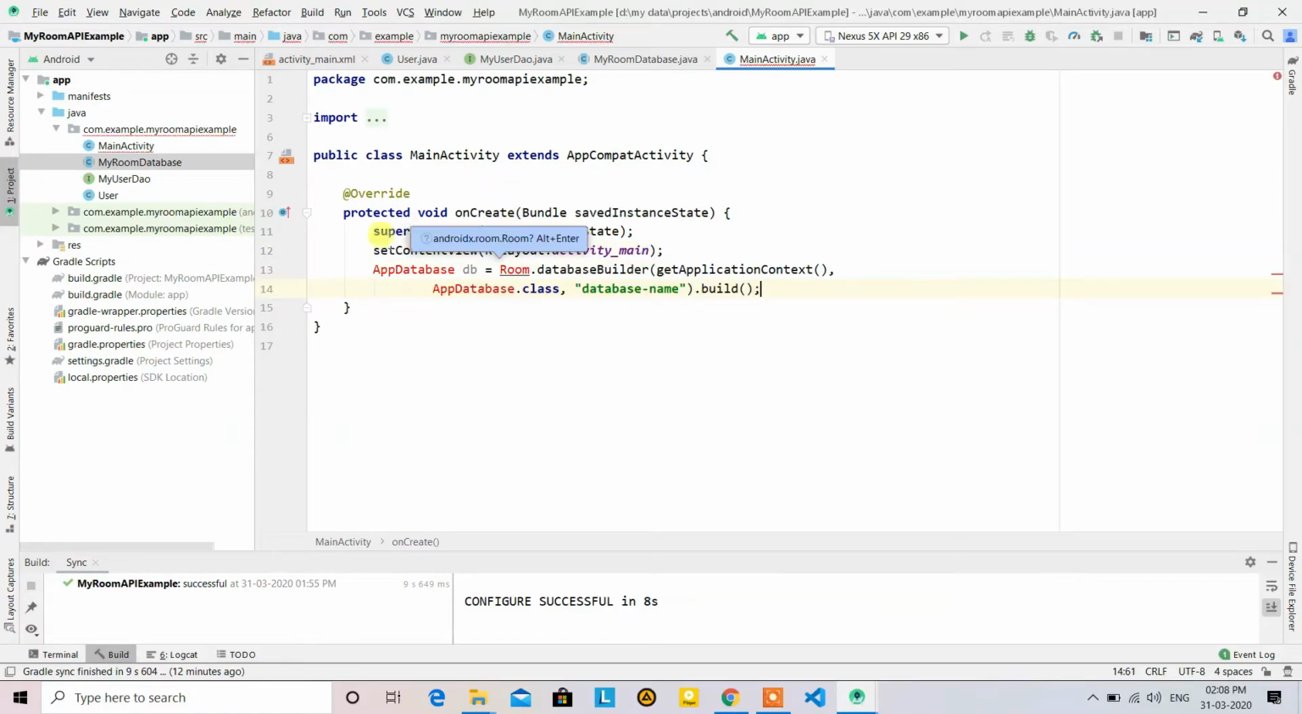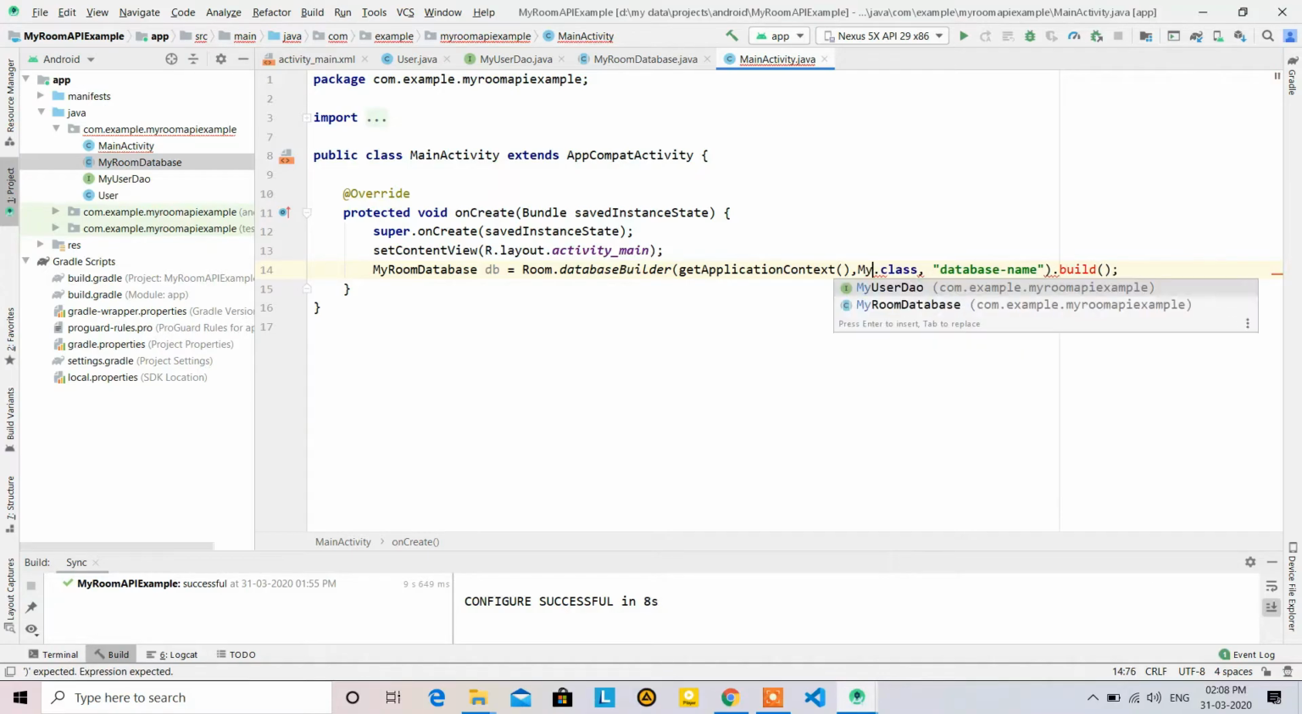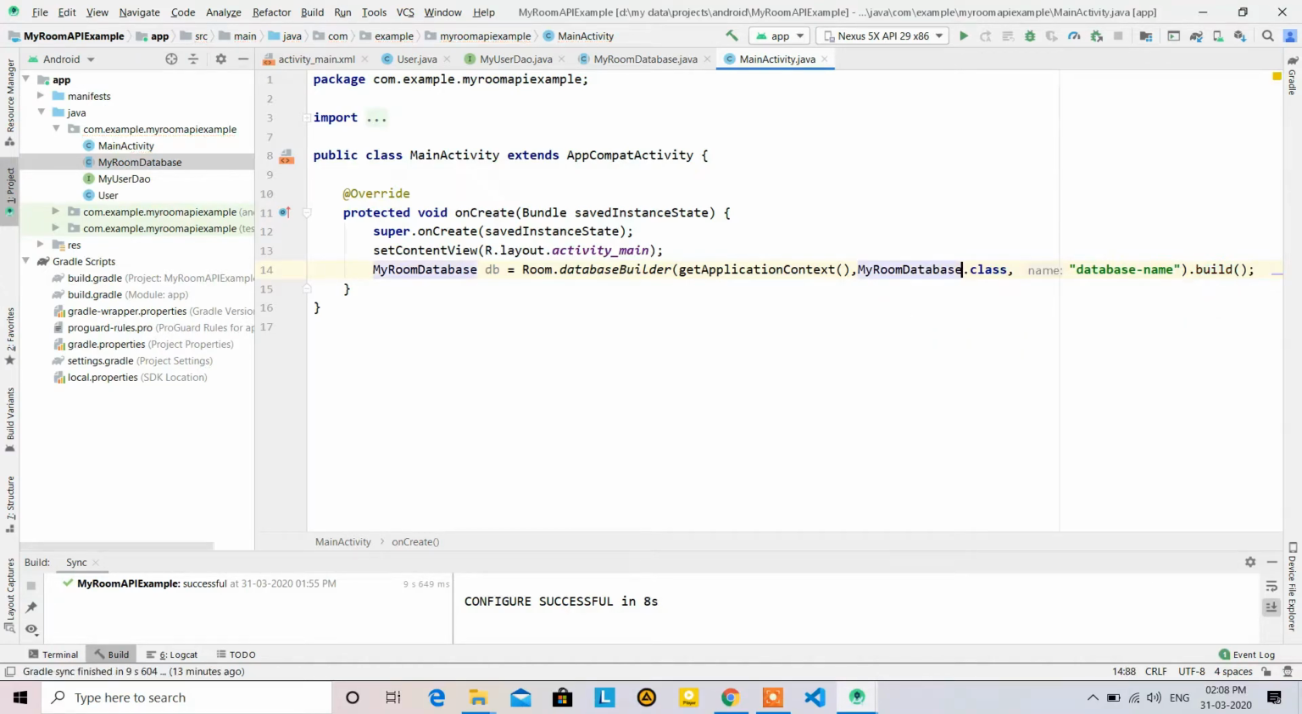When we copy, this name is my room database. Room is the API which we use. This is build, and this room database class is my room database class. This is the name of the database, so the name should be given by me. So my user DB is the name.